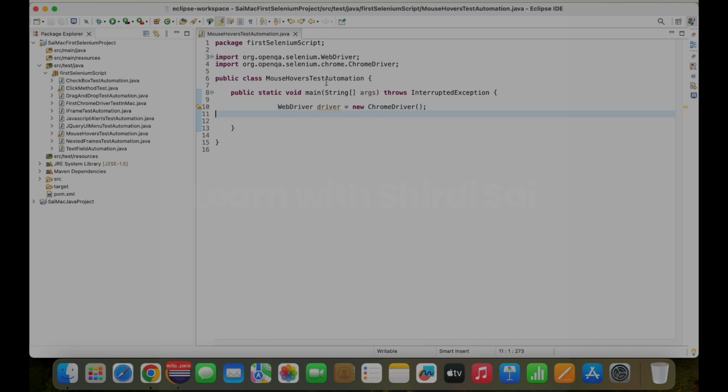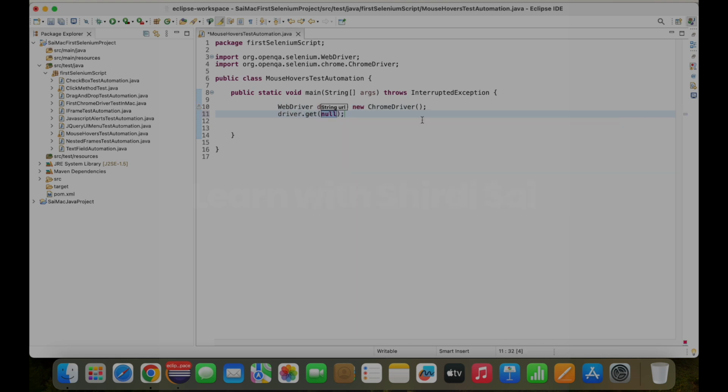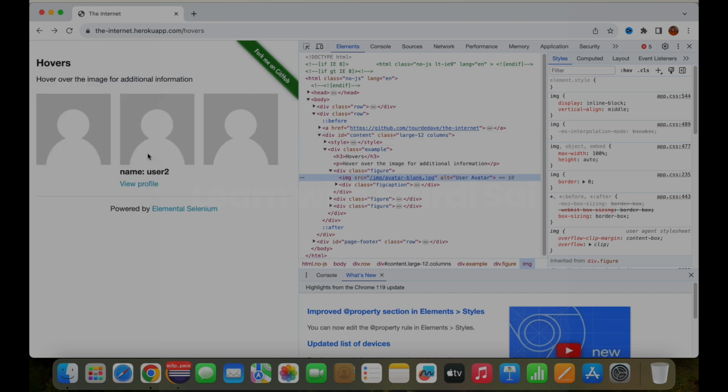You can also create one. Inside the main method, I have added code for opening the Chrome browser. After that, we need to add the driver dot get method. Inside the get method, I need to pass the URL. I will pass the copied URL. After that, we are going to mouse over on user one, so we need the locator for this user one.